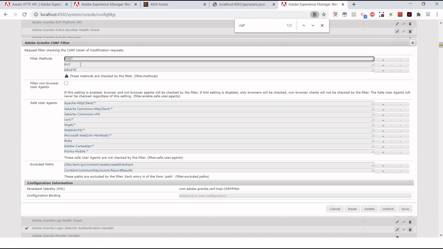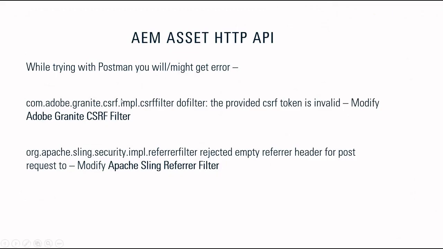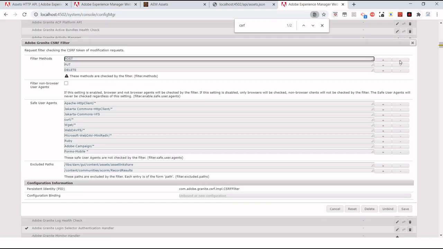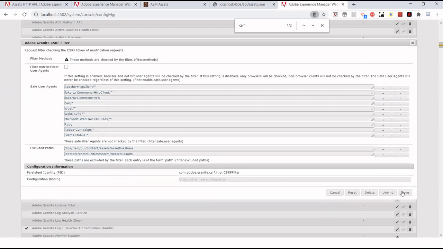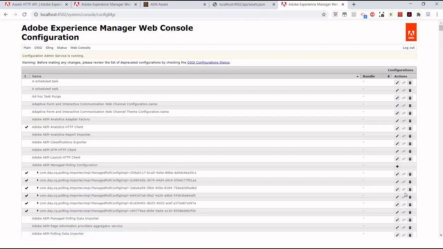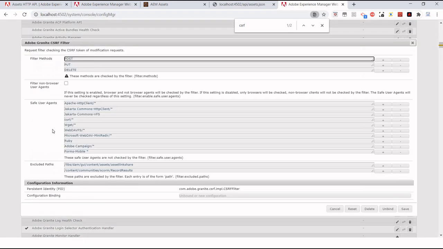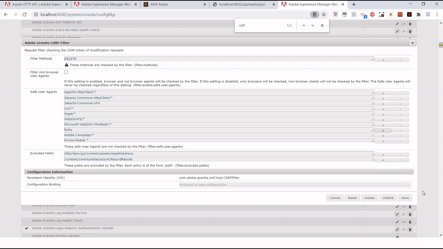If we check the error logs, we should get the same error I had specified over here: the provided CSRF token is invalid. So what we have to do, like I explained earlier, is remove these. We'll save it. Let me just cross verify. Okay, maybe it's not taking. I will just delete these two and we'll save it.